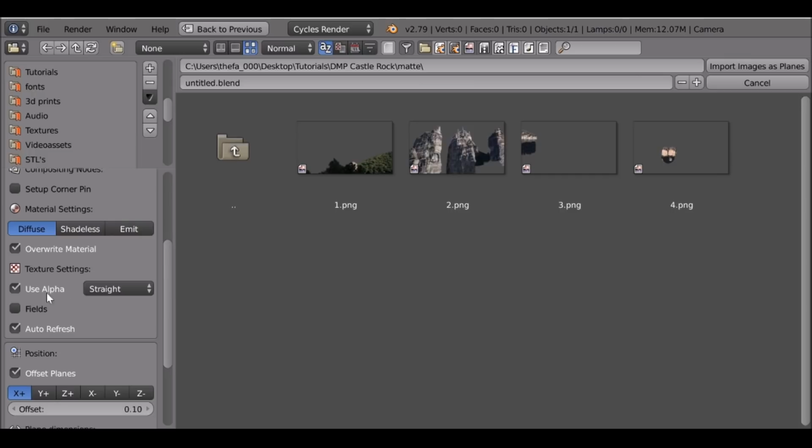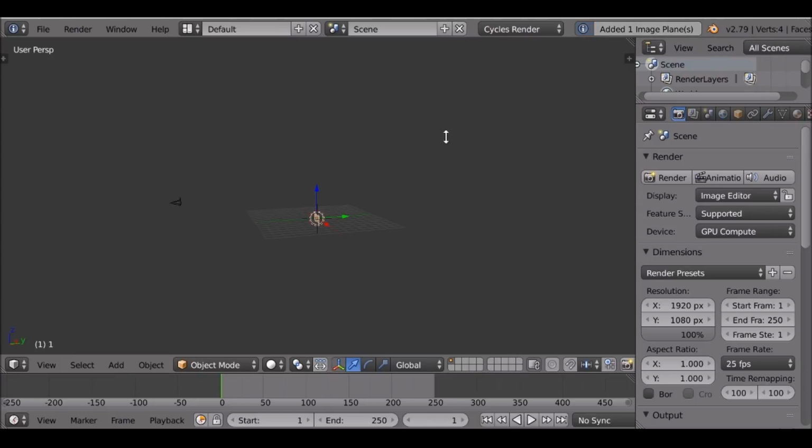First thing is we want to use the alpha, since we have alpha transparency, so go ahead and check that. Then for the material settings, we don't want it to be diffuse, we want it to be shadeless. Otherwise, again, we'd need to add a lamp in the 3D view, but for this, we're just going to use shadeless. Then I go ahead and select the first one, which is the trees. Import image as planes. And then we jump to the camera view by pressing numpad 0.